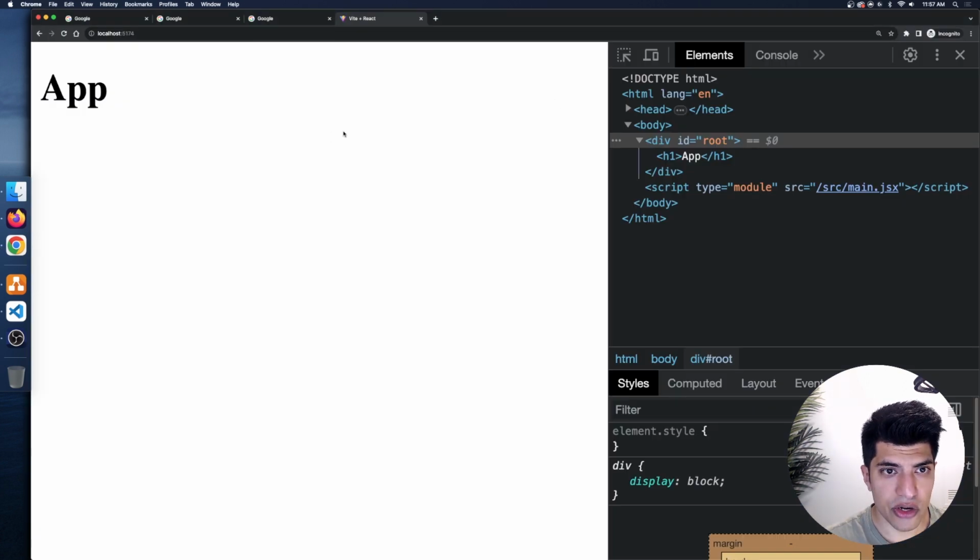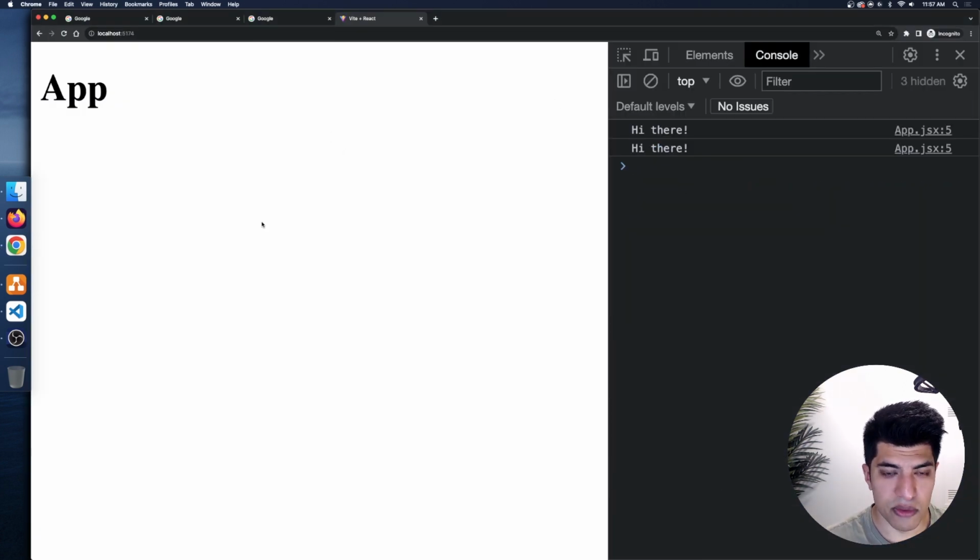So I'm going to come back here. I'm going to go to my console. You can see it ran twice. I'm going to refresh the page, which means it's going to mount this component, and I'm going to see how many times it gets logged out. And it gets logged out twice. Okay, so that's a bit curious. So what is going on here? Why is it doing it twice?